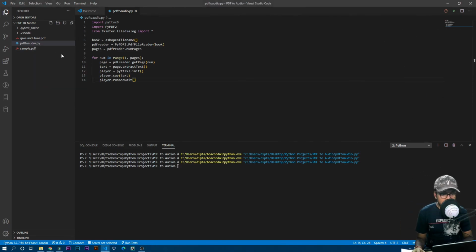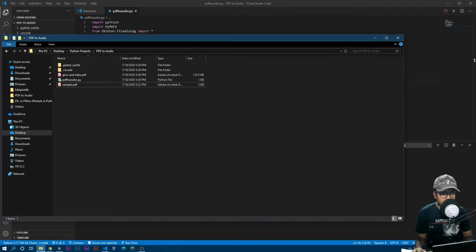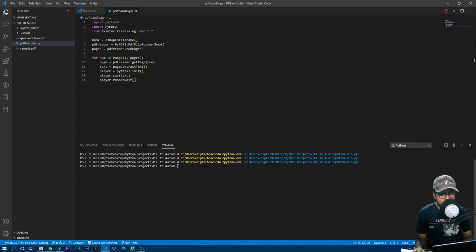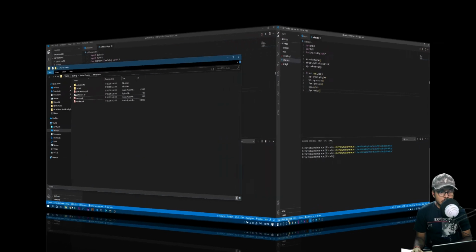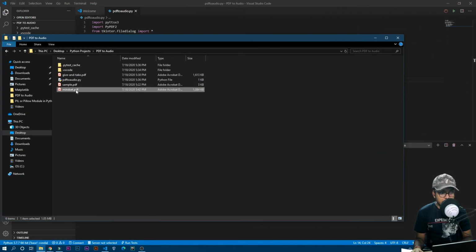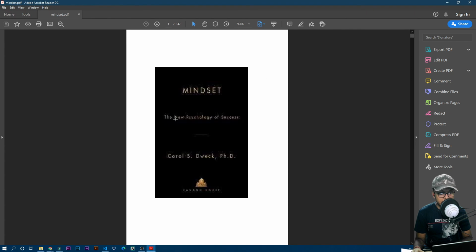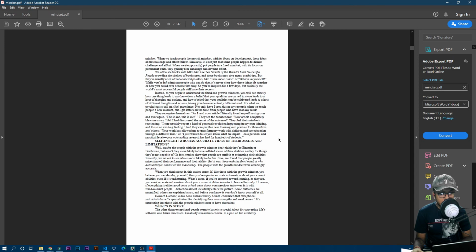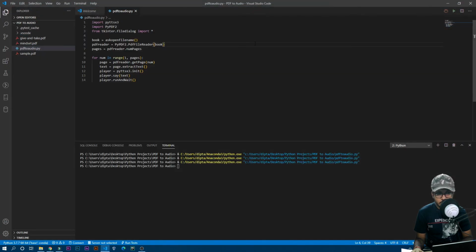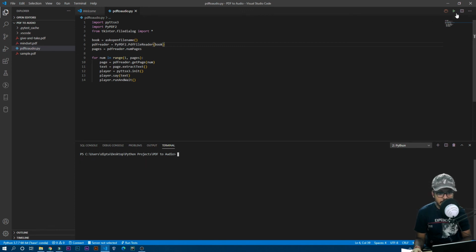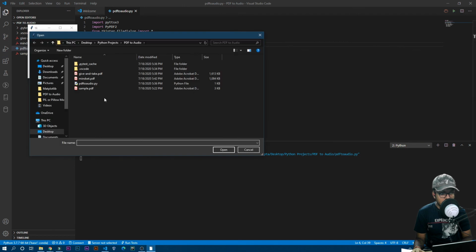Well, I guess it didn't recognize all the text from that particular PDF file, so I need to download one more PDF file. I downloaded this mindset.pdf, and let's open it in a normal PDF reader. You can see this is a book, Mindset: The New Psychology of Success. So the text is really good, I guess, and let's run this code again. Let's clear the terminal and run it again. Now I'll choose the mindset.pdf.